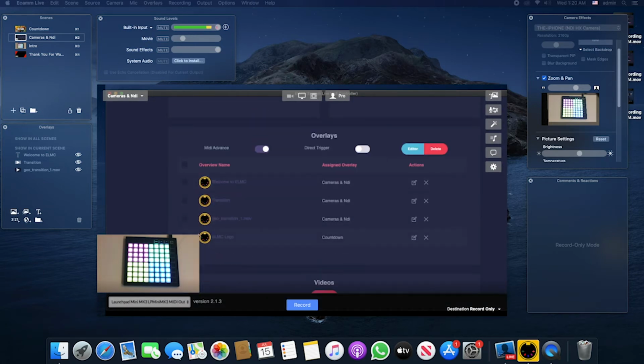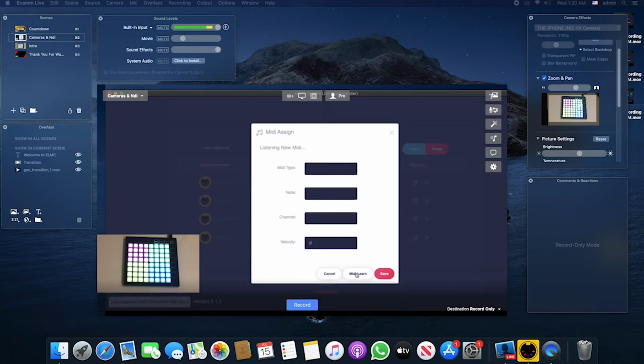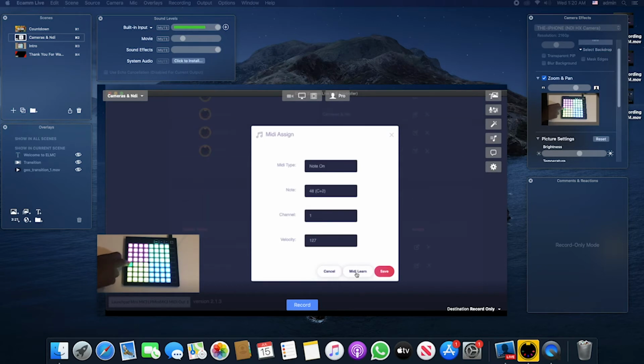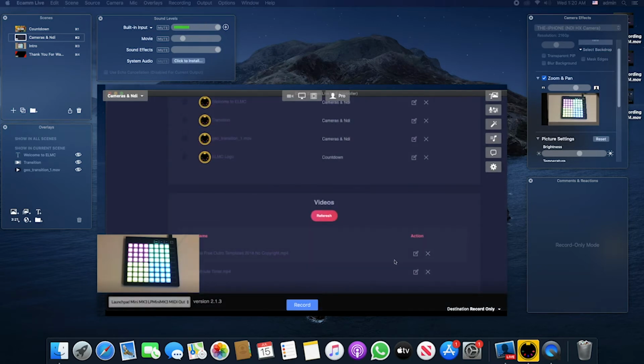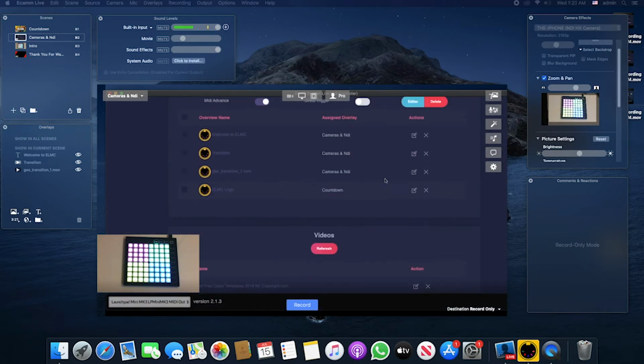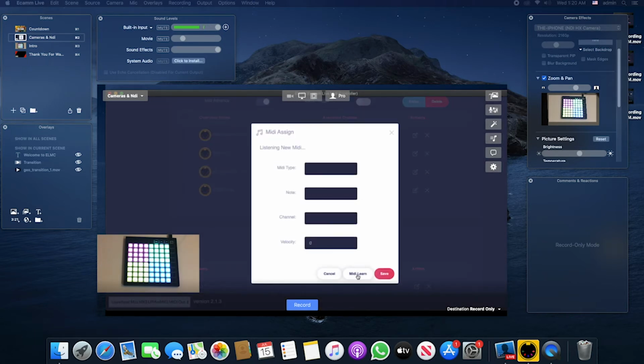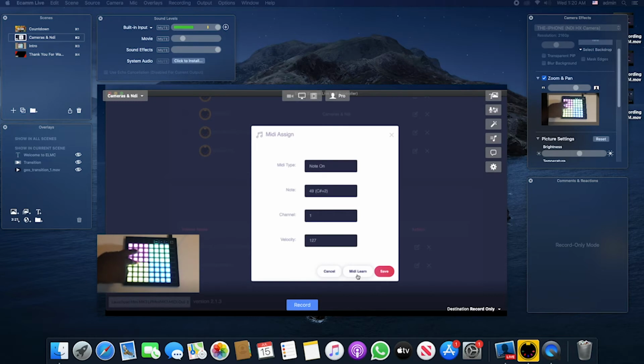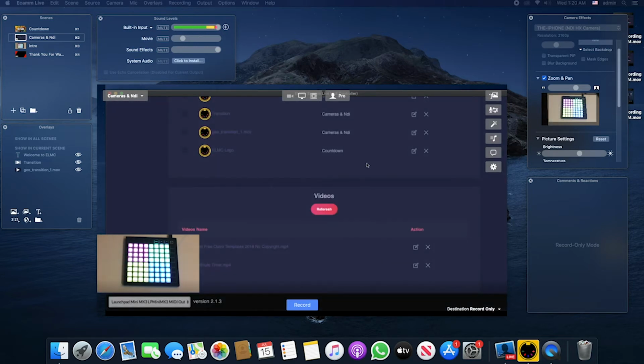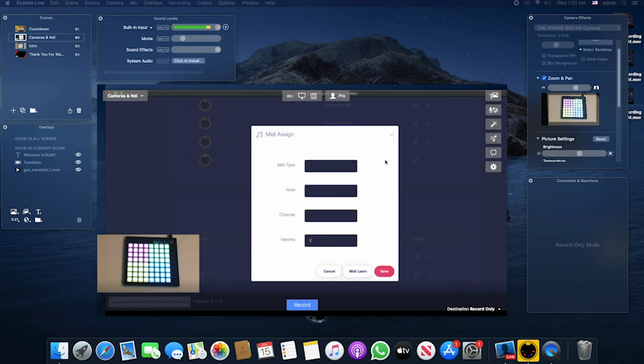Now our overlays, this is my favorite part about Ecamm Live, being able to assign MIDI to our overlays, and we'll give the overlays the yellow section here. We'll just go down the list because I think we only have like 4, so we'll just assign these randomly.